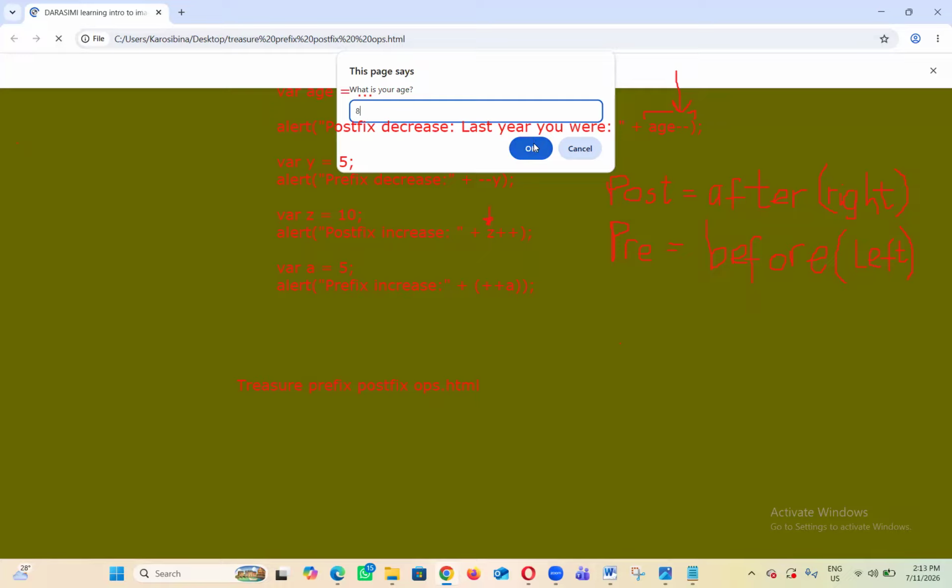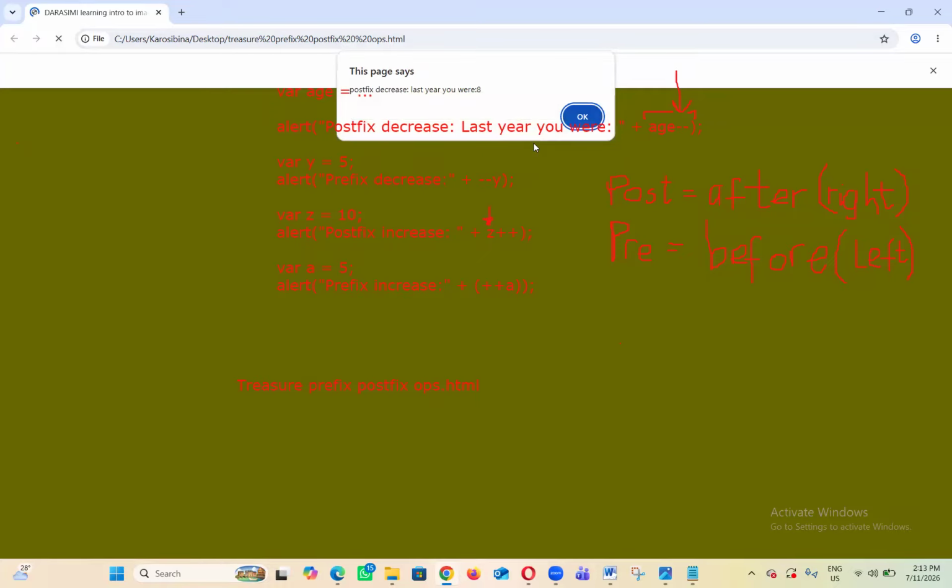Good. You put 8. You click OK. It says last year you were 8. Question: why did it not change the 8 to 7? It is still 8. Why? It was postfix decrease. And in postfix decrease, it picks the current value before it will decrease it. Always remember, post means after. Pick the current value after, decrease it, which is not what you want in this case. You actually wanted it to decrease it, but will it decrease it? Yes, it will decrease it, but then we did not print it, so you didn't see it.